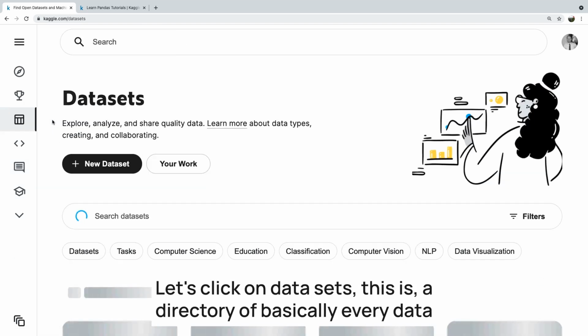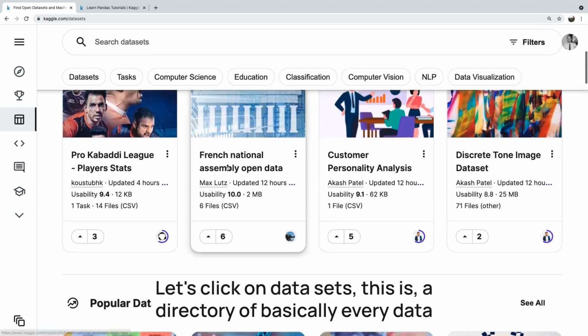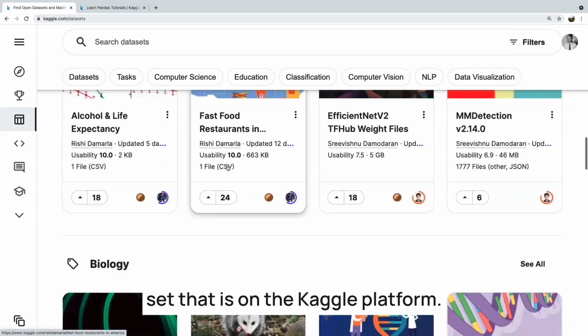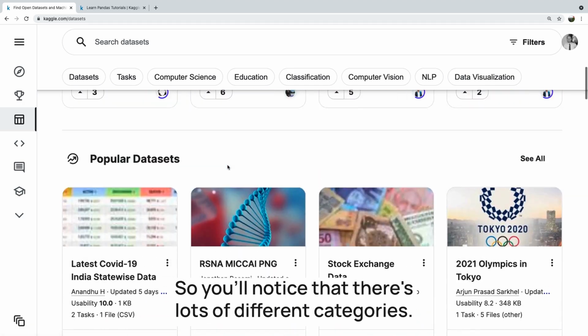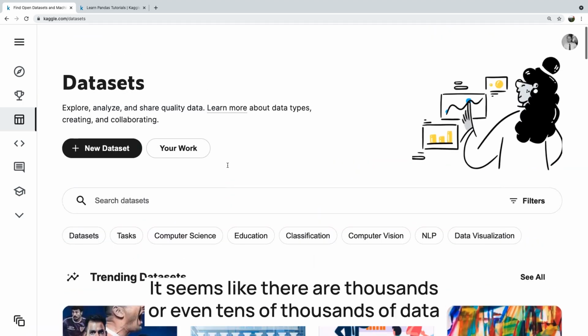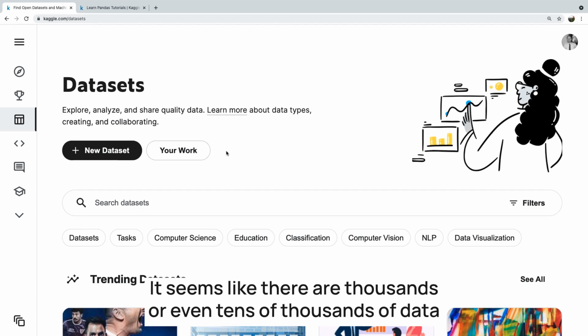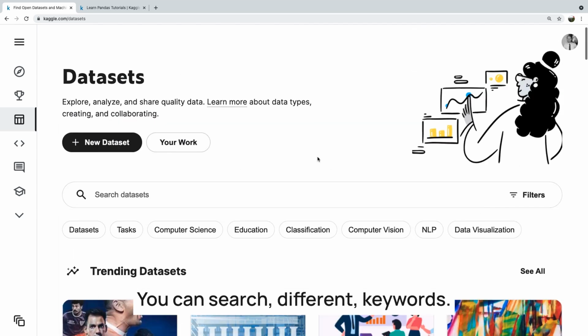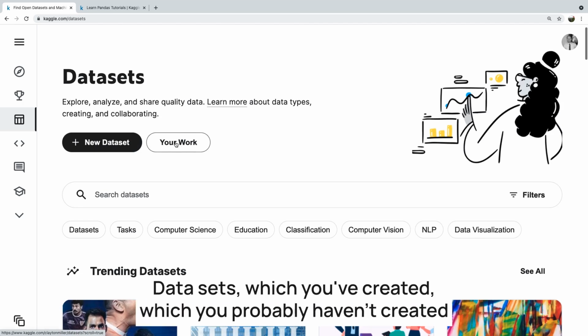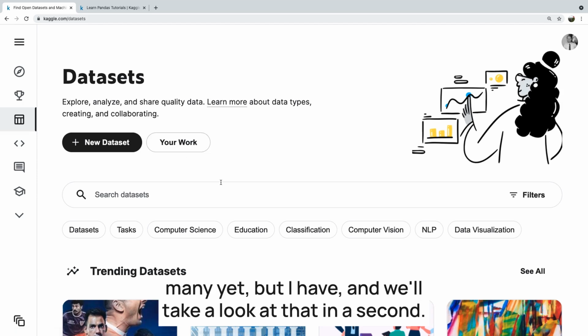Let's click on datasets. This is a directory of basically every dataset that is on the Kaggle platform. So you'll notice that there's lots of different categories. It seems like there are thousands or even tens of thousands of data sets on the Kaggle platform itself. You can search different keywords. You can look at your own data sets which you've created, which you probably haven't created many yet, but I have, and we'll take a look at that in a second.